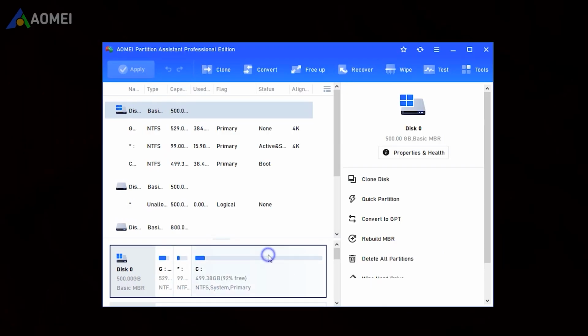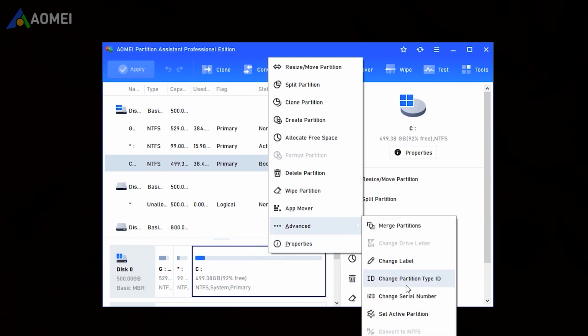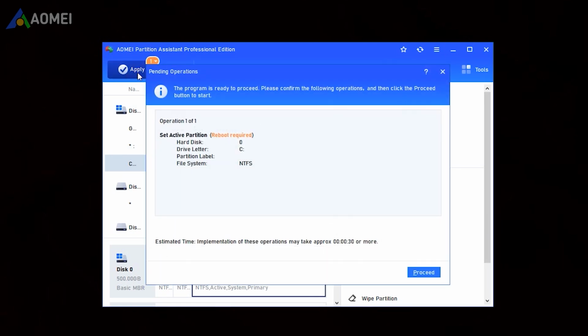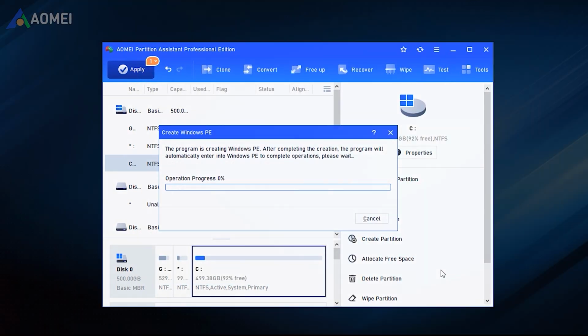Then boot from the bootable media just created. At the interface, right-click on your C drive or the system reserved partition, choose Advanced and choose Set Active Partition. Click Apply and proceed to complete the process. Then shut down your computer and boot from the original disk to see if the error is fixed.